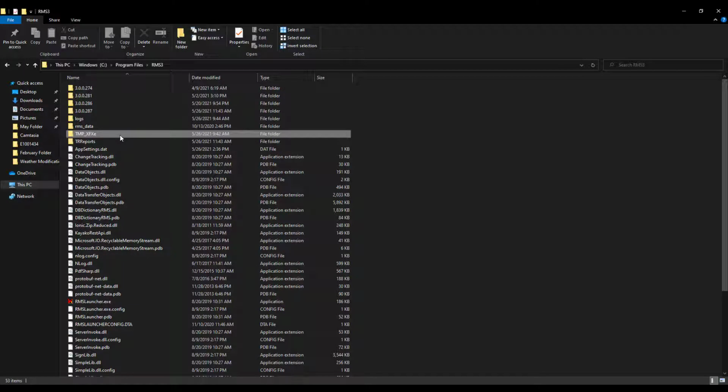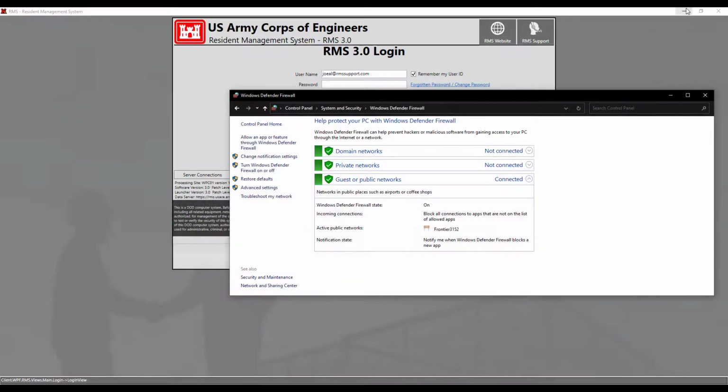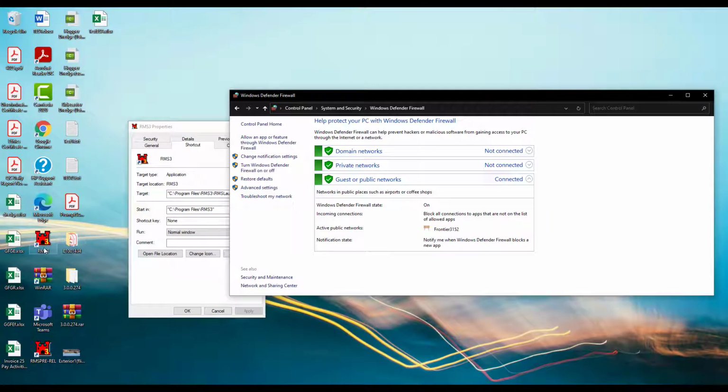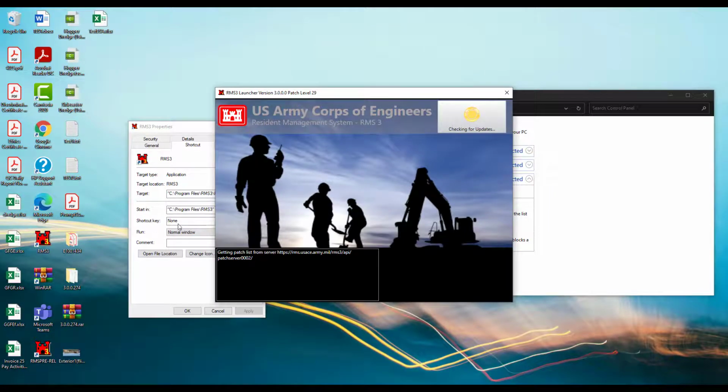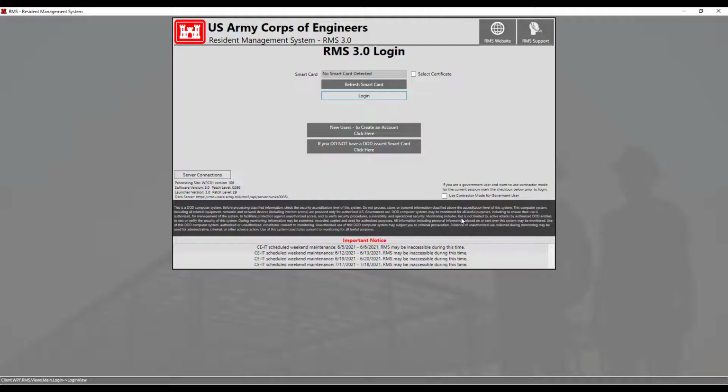One method to resolve this issue is to close RMS completely, navigate to the RMS3 folder on your C drive, and delete any folders that start with TMP. Now you can navigate to the desktop and open RMS from your desktop shortcut, and it should start to update again. Once it is finished, you should now be able to get into the login screen. Once on the login screen, if you don't see where to put your username or password, click on the second gray button that says "If you do not have a DoD issued smart card, click here," then proceed to login.